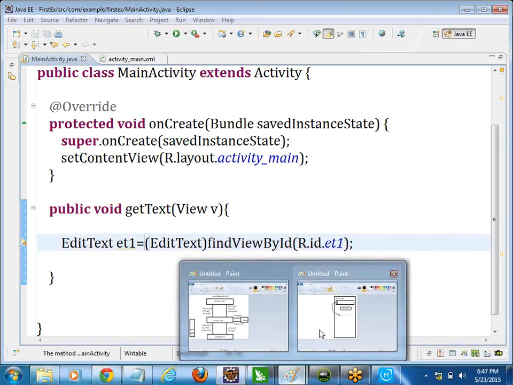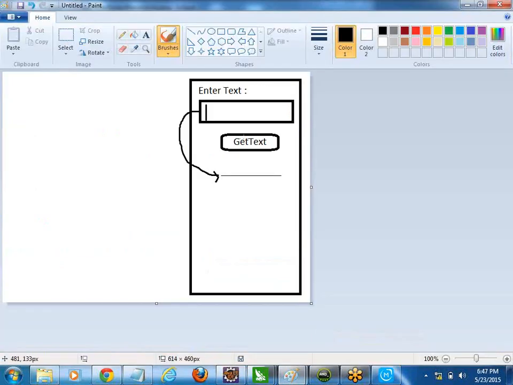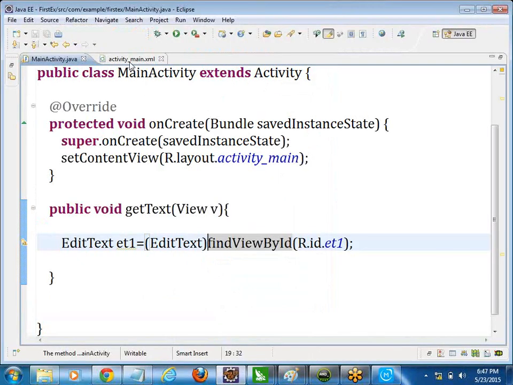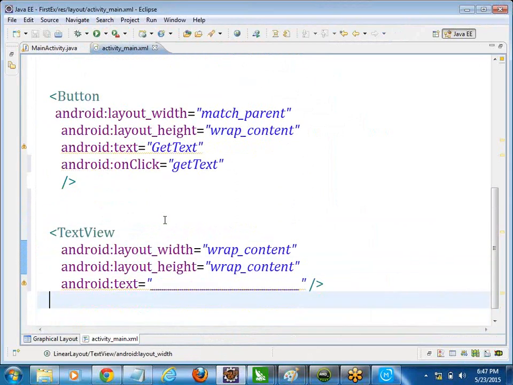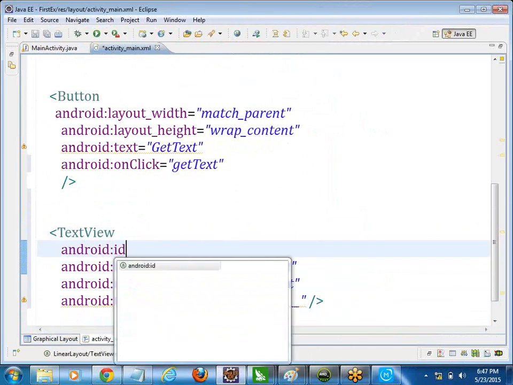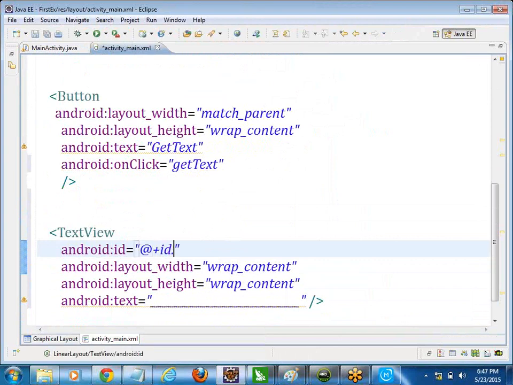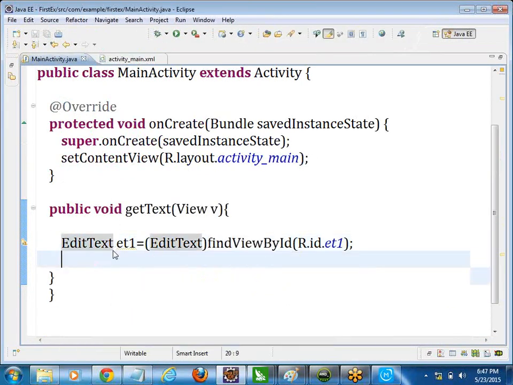Next we have to get one more component into our Java code. We have to get the data from this component and set the data to the text view component. So we have to get this text view component also into our Java code. For the text view also, we specify an ID: android:id equals @+id/, let us take TV1. We will get the text view component into the Java code.